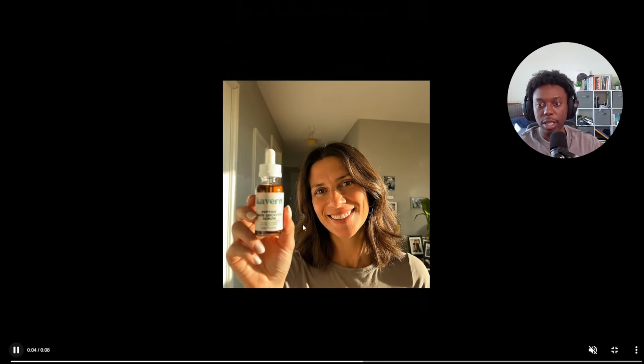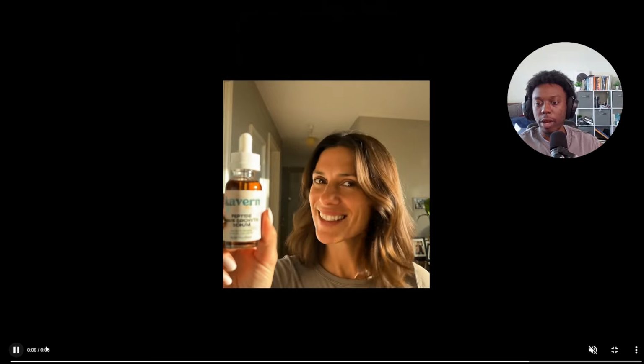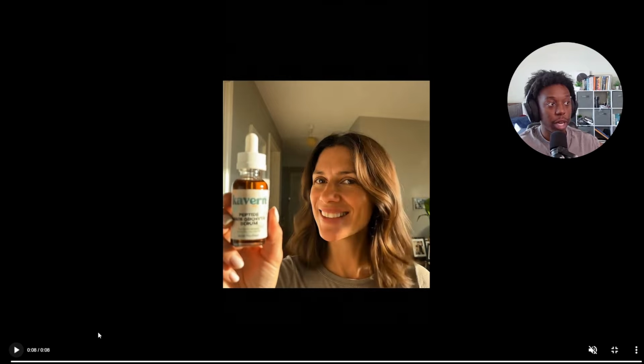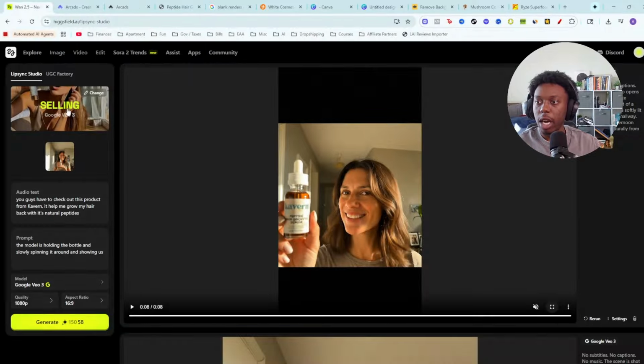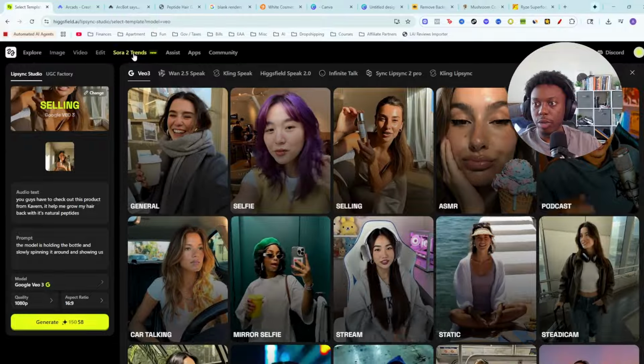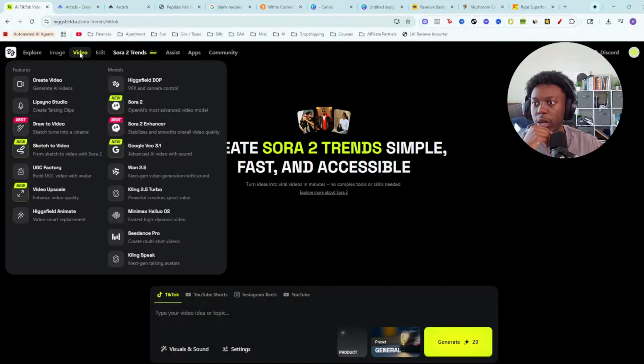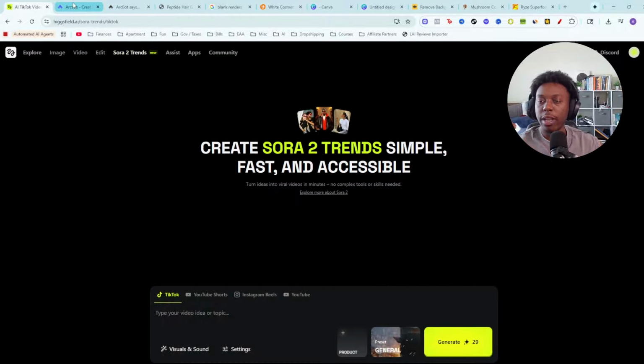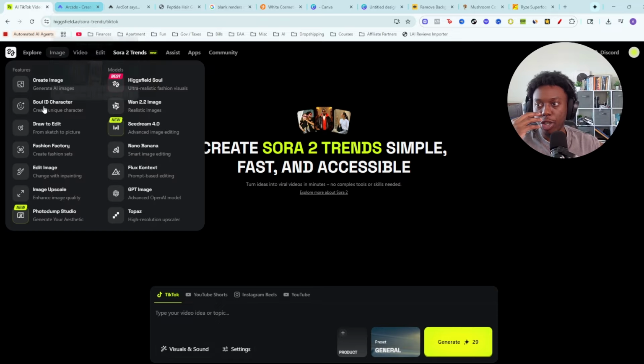I feel like the text is a little distorted and the lighting is a little weird, but you can upload this exact picture that I just generated into Google VO3, which is what Higgsfield is using here. It has a couple other features as well, like I believe Sora 2 now. You can do this with Sora as well, but I don't like it as much. The videos I generated in ArcAds are just so much better.